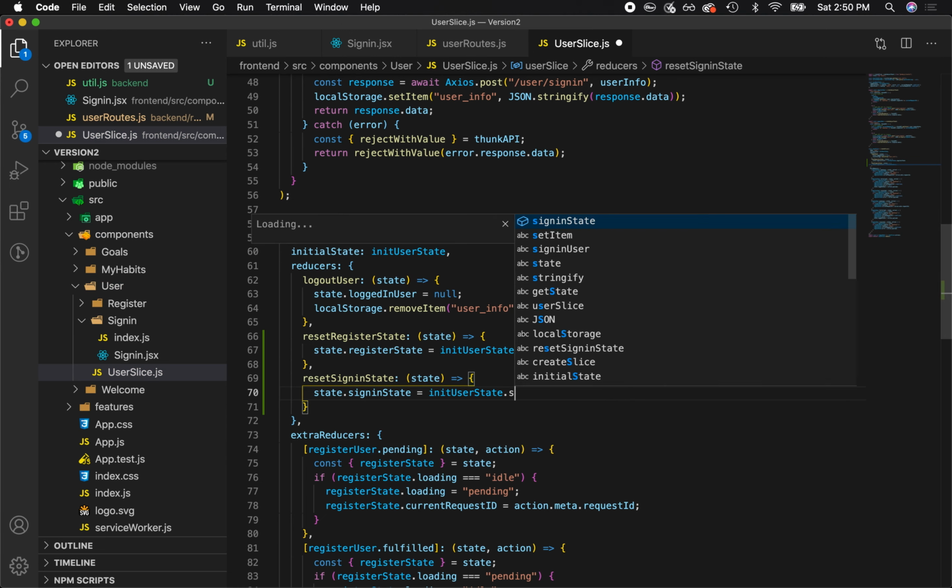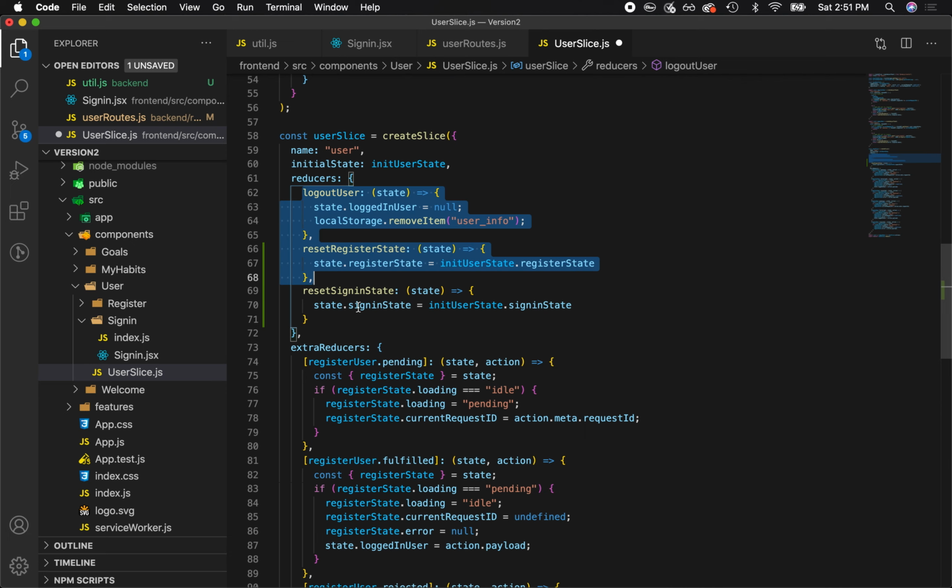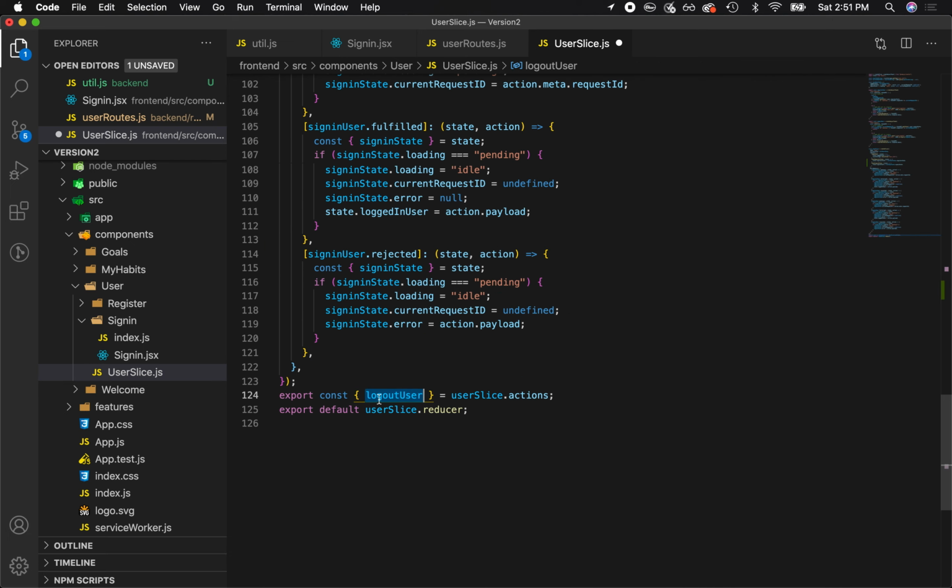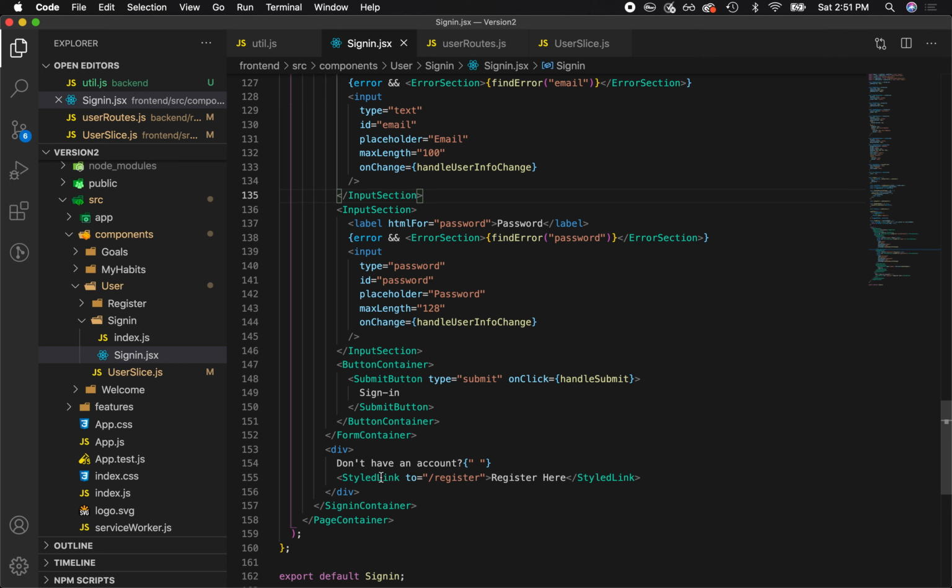Now, if you remember, we don't actually need to write any more functions for the action creators because createSlice automatically generates action creators for every reducer in the list. So just like we did for logout user, we're simply going to export reset register state and reset sign-in state. And this is coming from userSlice.actions. So now that we have our two actions, or action creators rather, let's go into the signin.jsx file and see how we can use it.